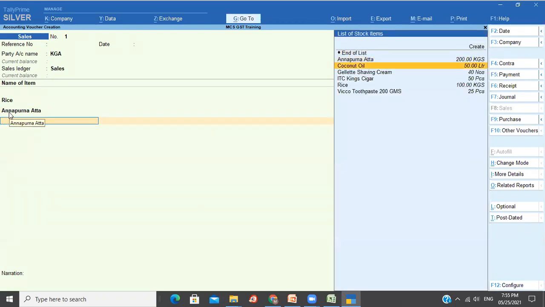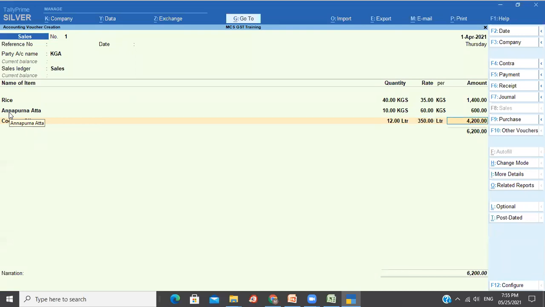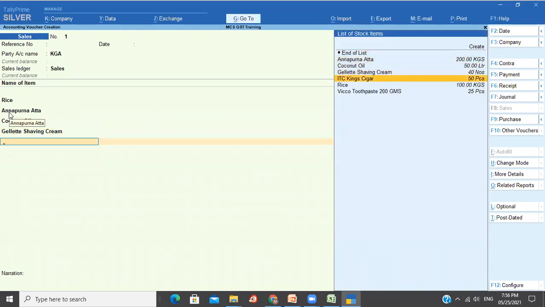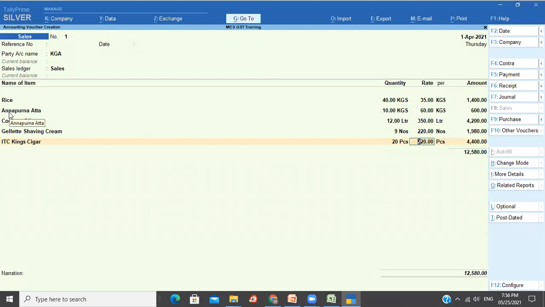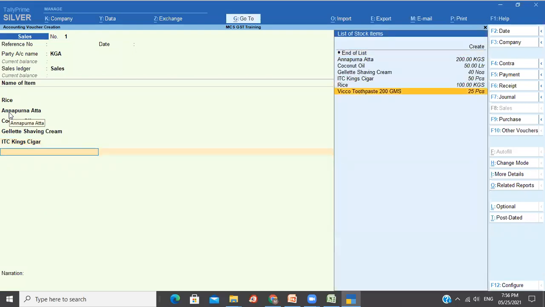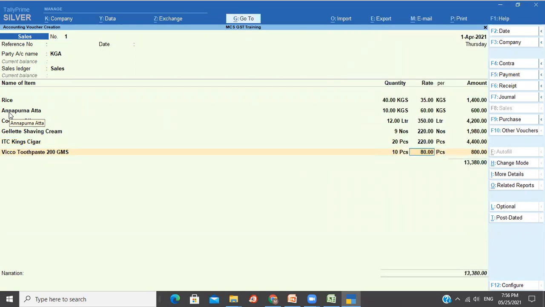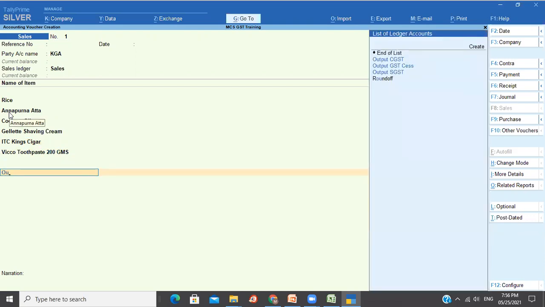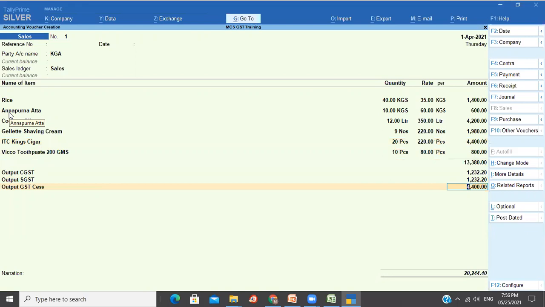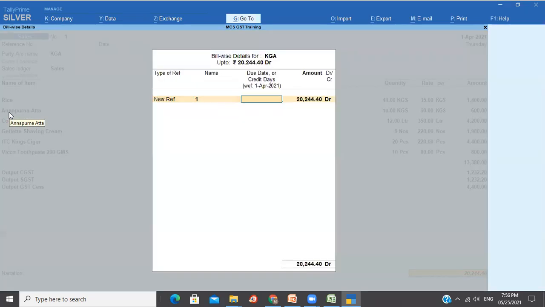Then I have coconut oil, 12 liters. Then I have Gillette shaving cream, 9 numbers, 220 rupees. Then I have ITC King, 20 packs at 220 rupees. Then I have Vico, 10 pieces. Okay, assuming that I have billed all the items. Now I'll select output CGST, output SGST, and output GST cess. So cess is also 100% on 4,400. There is a cess on value. 2 days of credit.